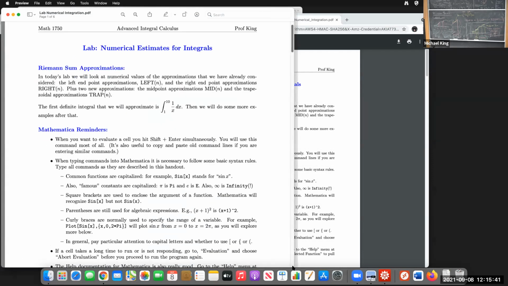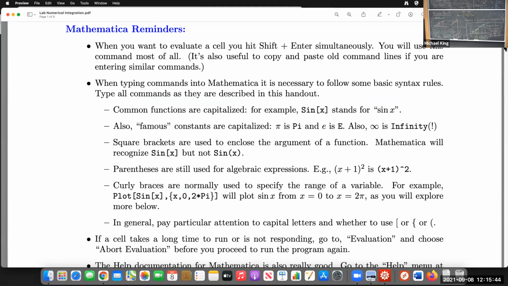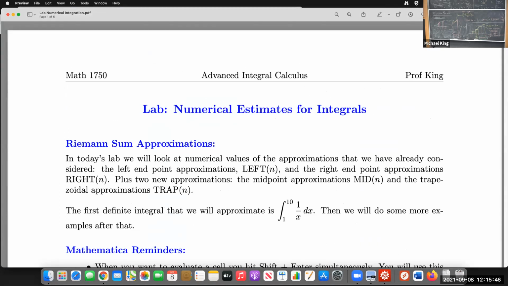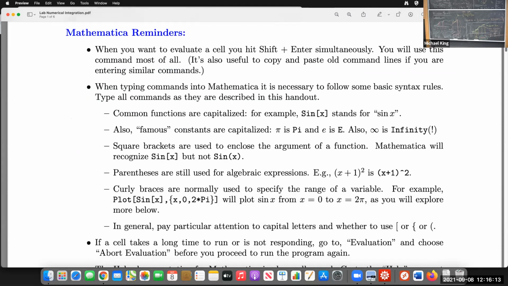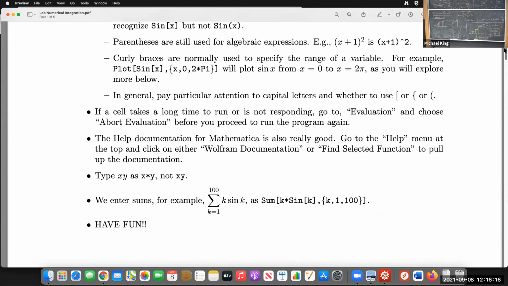Okay, so this is the lab we're gonna do. We're gonna actually look at this integral, the area under the 1 over x curve from 1 to 10. And you might remember that actually has a nice value. But we're going to pretend we don't know the fundamental theorem of calculus, and we're going to have a computer estimate it for us. And we're going to use all 4 of these. We're mainly going to use the left and right, but then the mid and the trap coming in towards the end. I do have some reminders of stuff that you saw in the video.